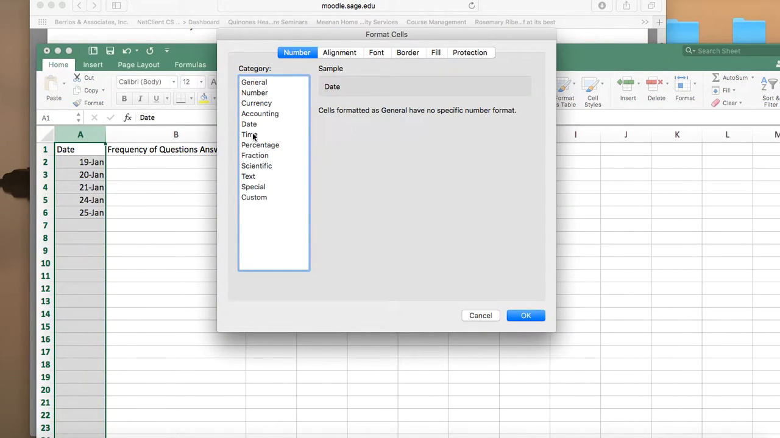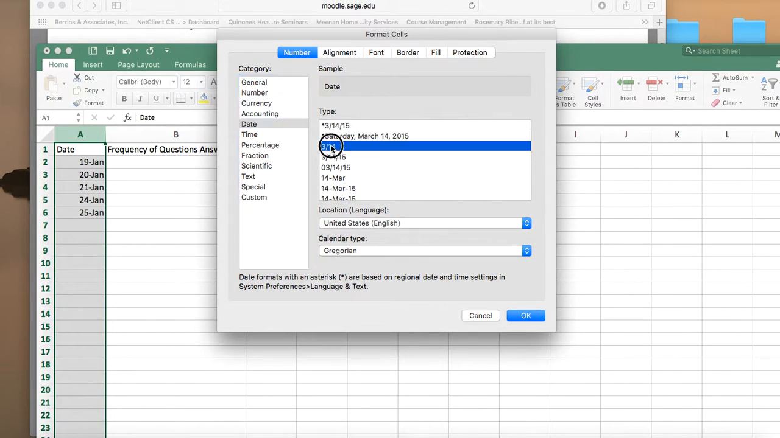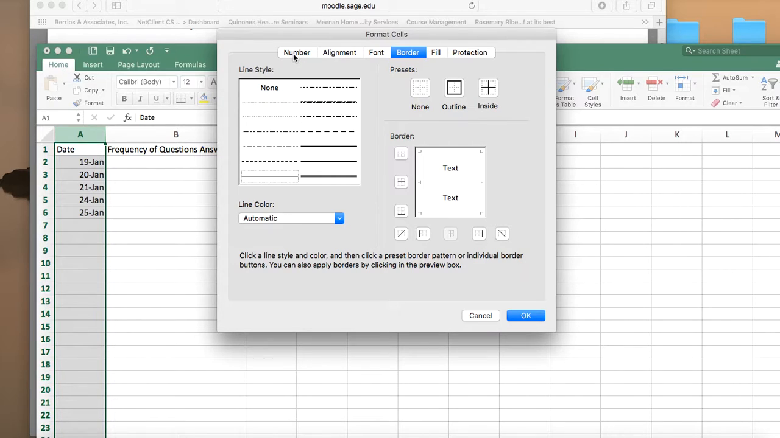So we're looking at date. So we click on date, and you figure out which type of date do you want. How do you want your date to look? So for our purposes, we're going to go with this format where we just have the month and the day with the slash. There's also other things, as far as formatting your cells, the alignment, the font, the border, etc. We don't really need to look at that right now.